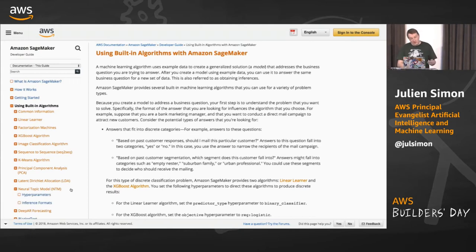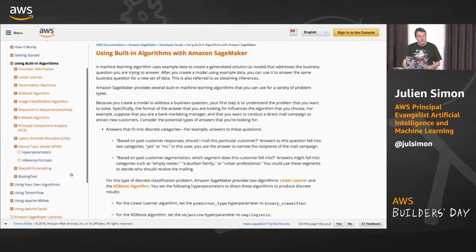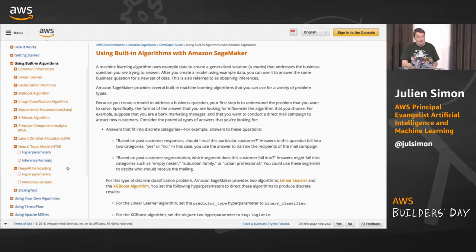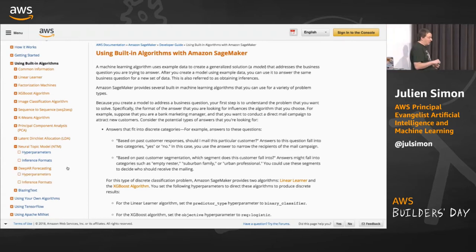NTM is another natural language processing algo. DeepAR is very cool. It's one of the newer ones. This was added since launch. This one works with time series. So if you need to do time series prediction, DeepAR is going to do that.